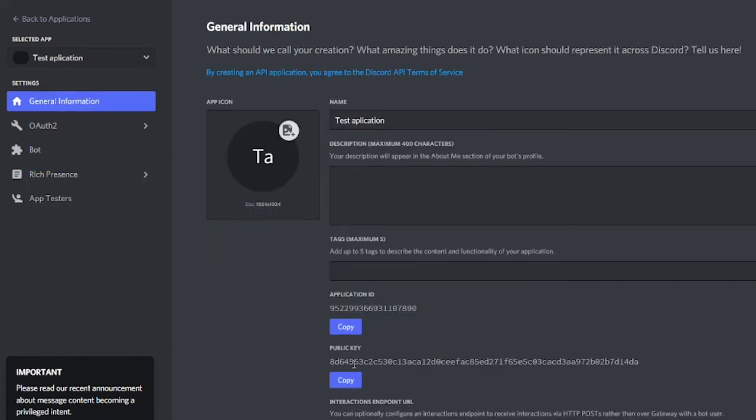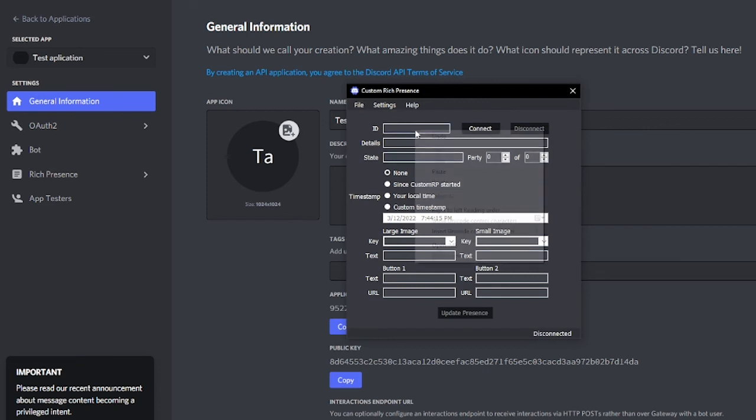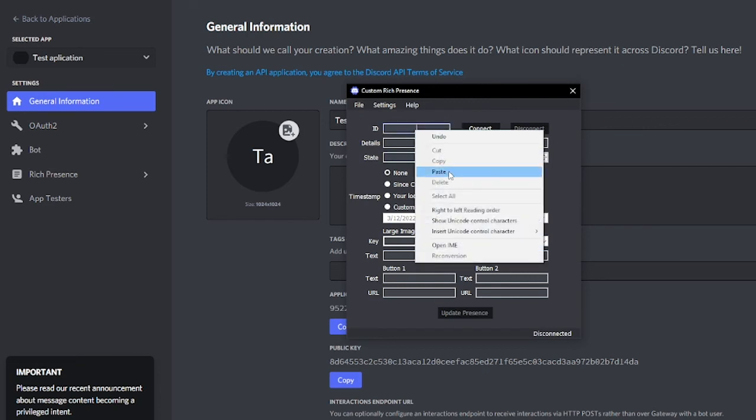After it appears again go to general information and copy the application ID and put it in the application. Fill up the other things how you want then press connect.